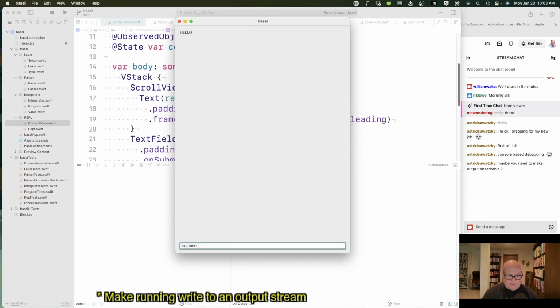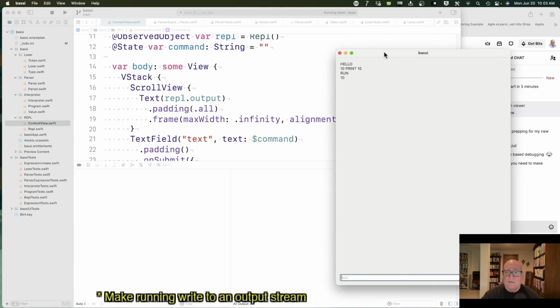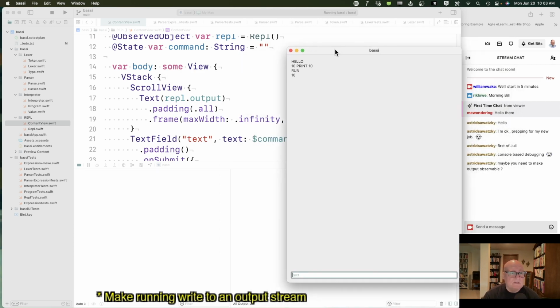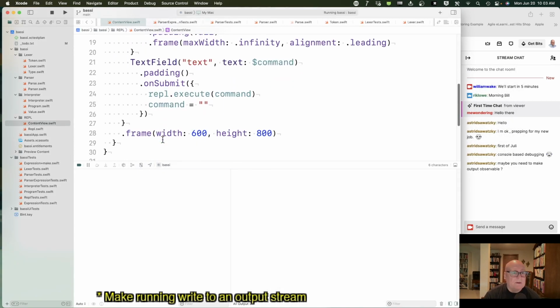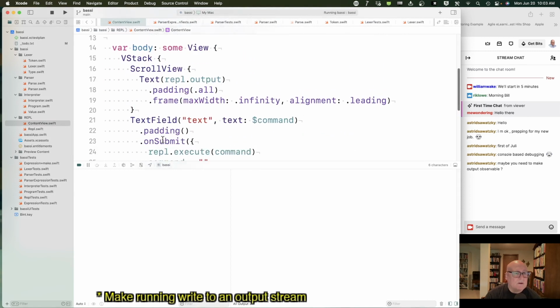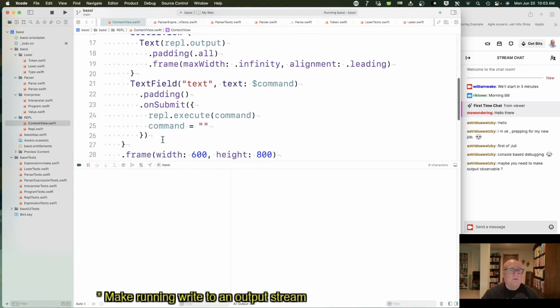Okay, so 10 print 10. And if I run this, okay, it runs and it prints 10. That's good. But let's see what's going on. The button here somewhere. Okay, well, the text field. It calls REPL.execute on command. So I type run, it executes the run command.